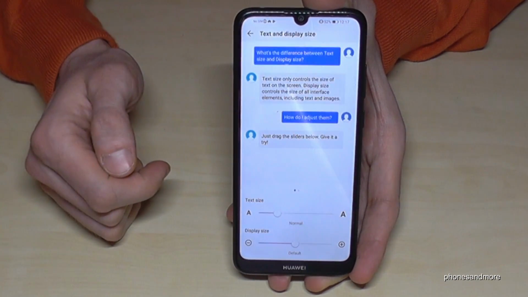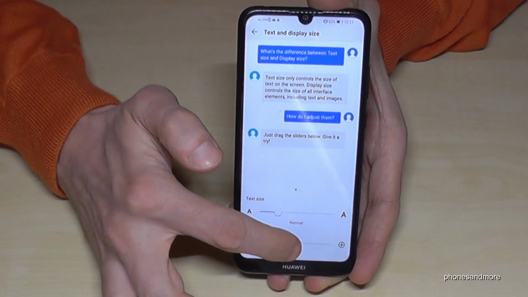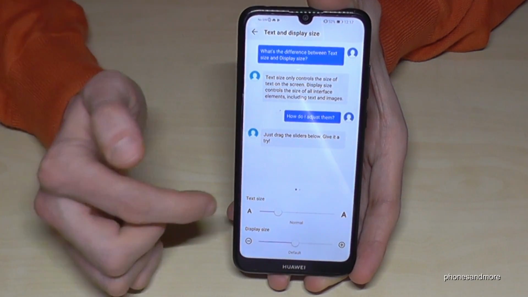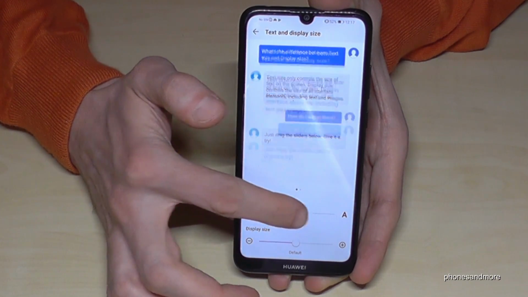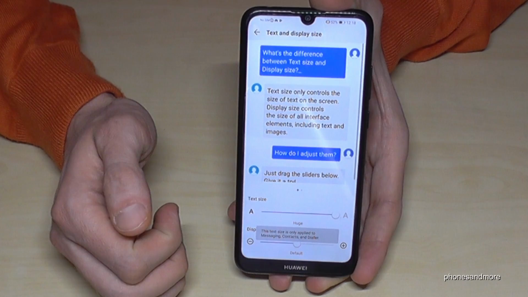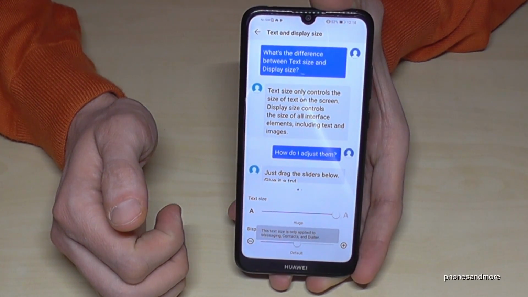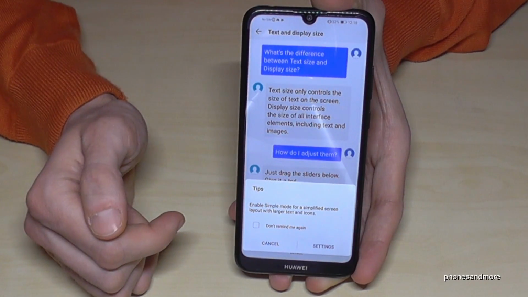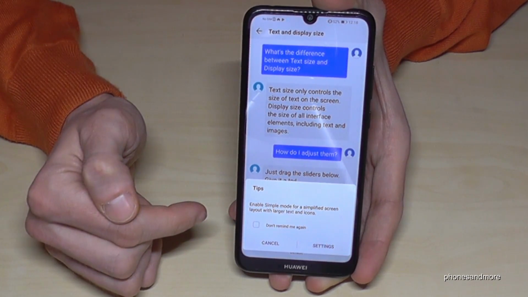So tap it. First of all, you can arrange the whole display to be a bit more zoomed in like this. And also you can change here the text size. Normal, Large, Extra large, and Huge. So if you tap the huge one, it will give you the tip to go to the simple mode.